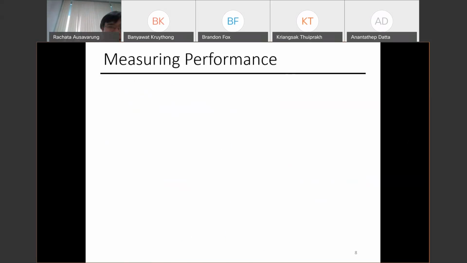So one of you already told me what the metrics are. What is the IPC and what is the CPI? What does it stand for? Instructions per cycle.